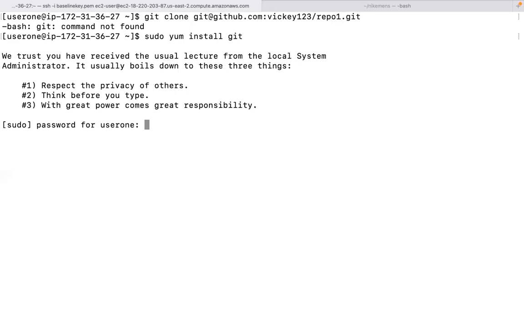I am unable to install Git. You know why? I'm trying to install Git as user1, but user1 is not a root user. So what I will do is get out of here and switch back as the ec2-user. I would just exit, and that will take me to the ec2-user, and I will install Git.